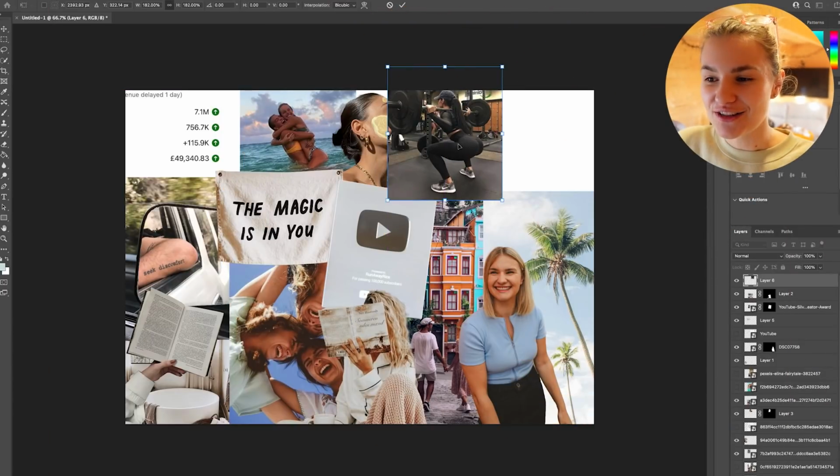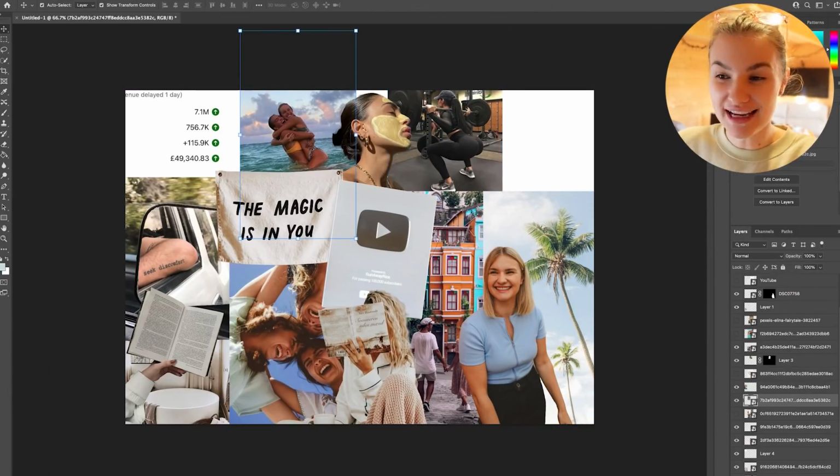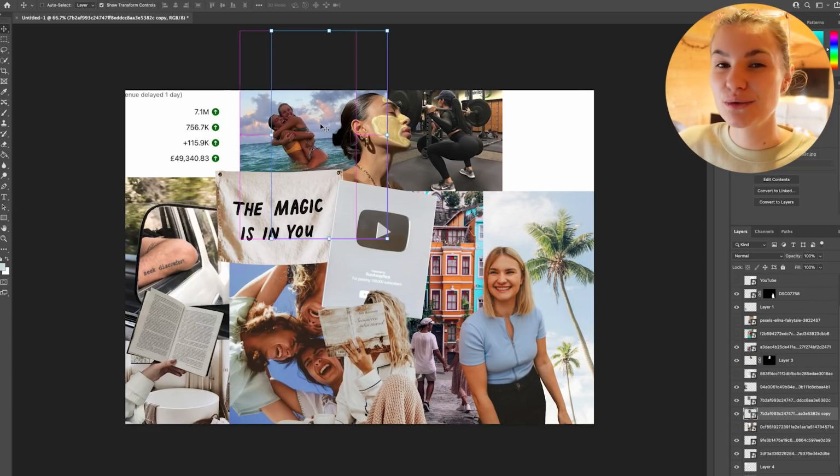Okay, so we've got a rough layout so far, and I just want to talk over some of the points and the images within my vision board. As you can see, we've got me as the forefront. I've got some things to do with YouTube.